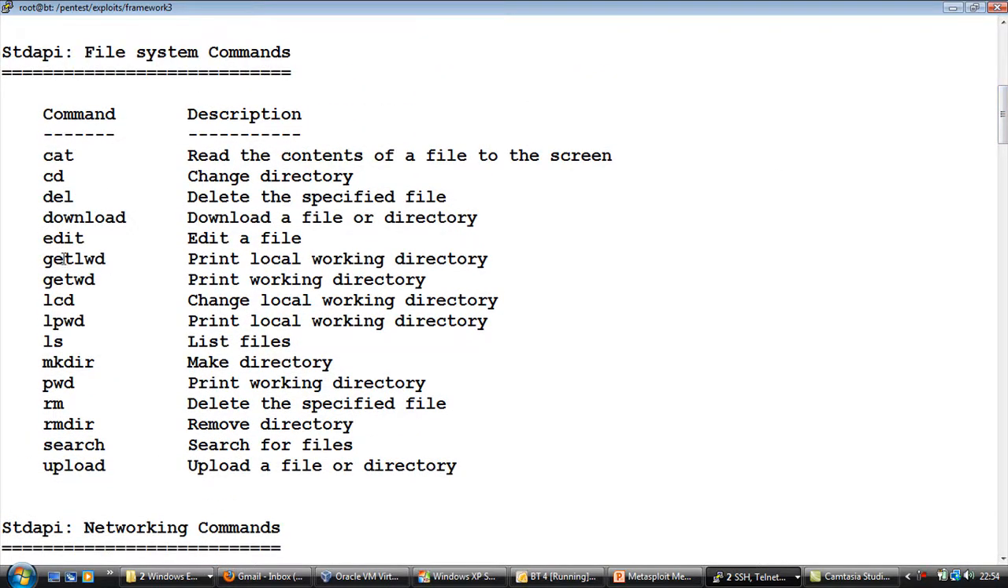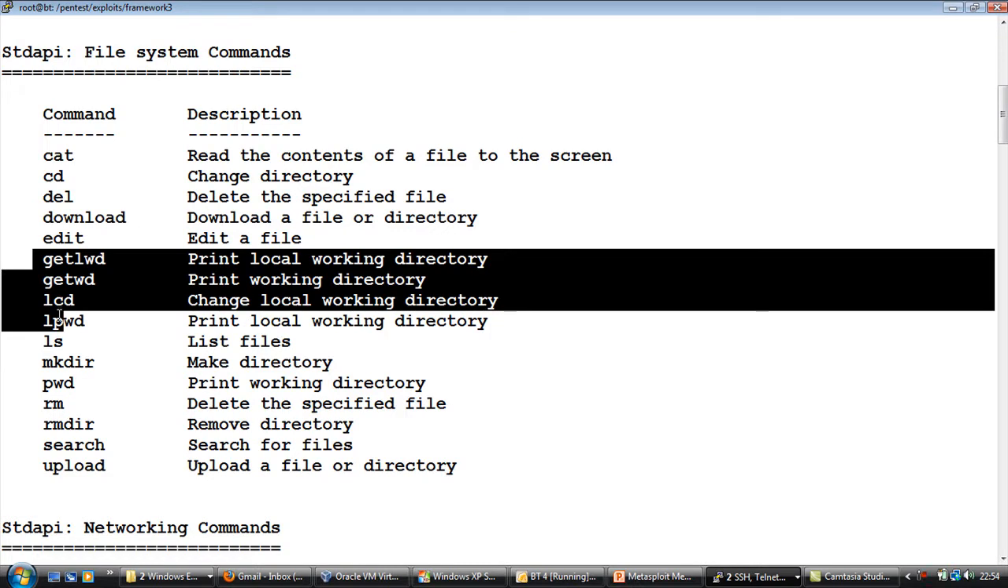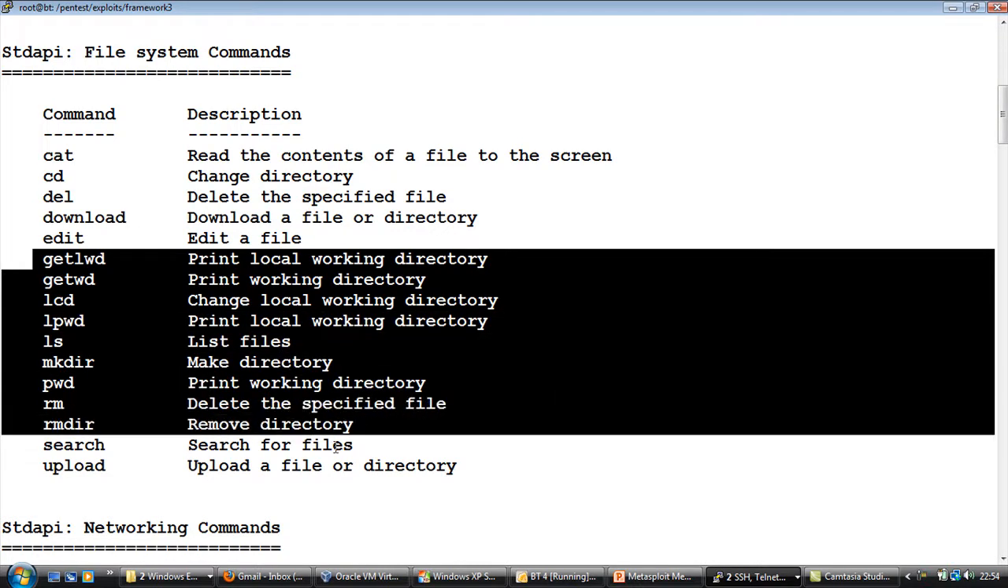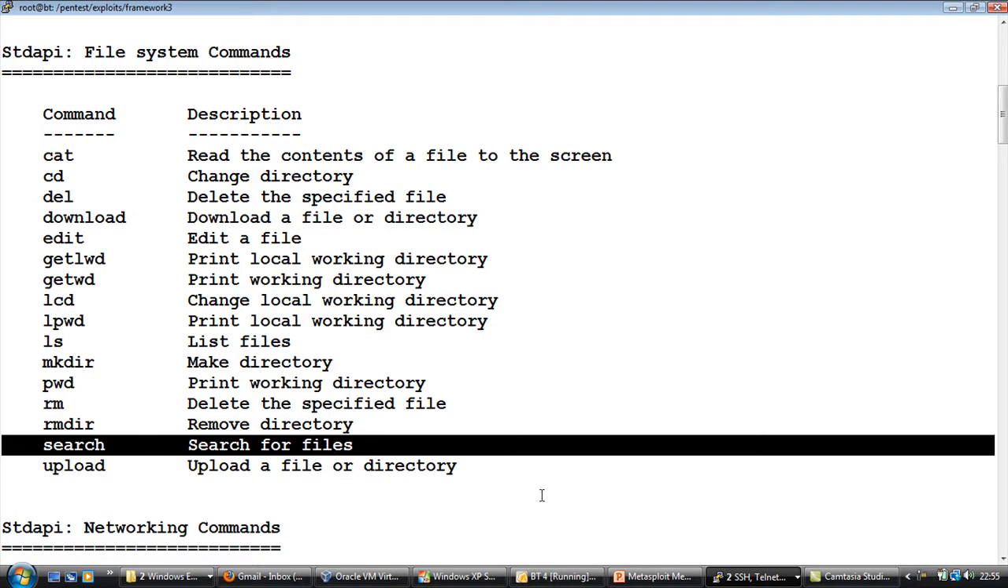So going back, most of these commands are quite self-explanatory, right? I'll just take up one more command in this entire set, which is the search command.